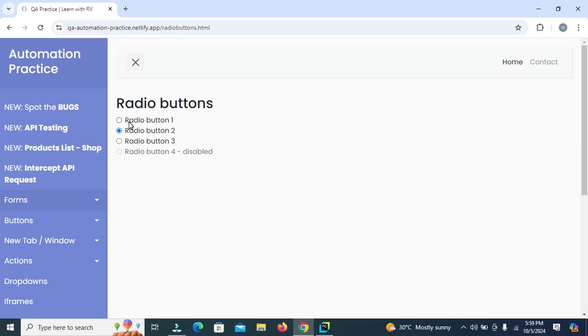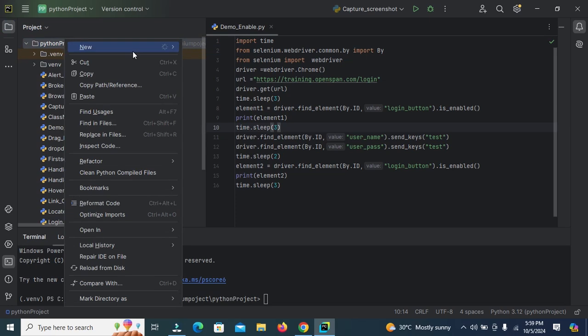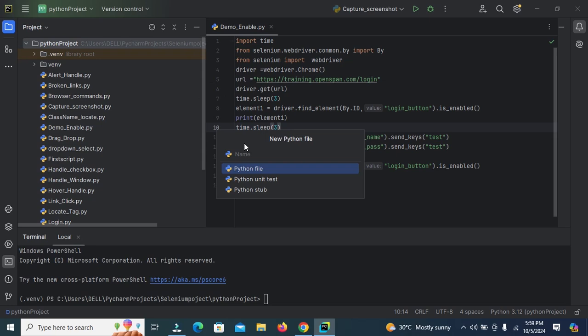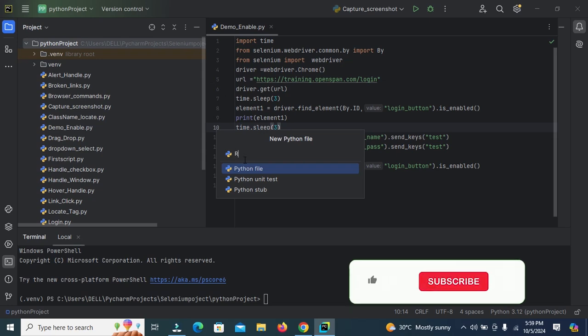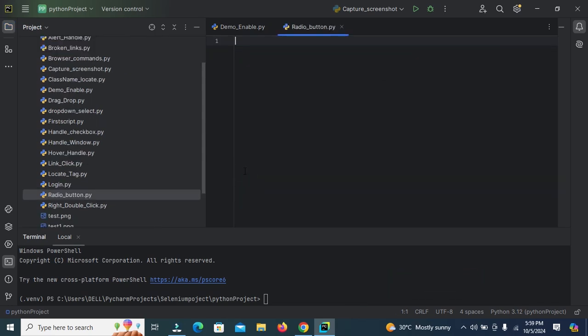So let's begin. Create a new Python file here in the Python project: right click, New, and then click on Python file. Enter the file name radio_button and press Enter.